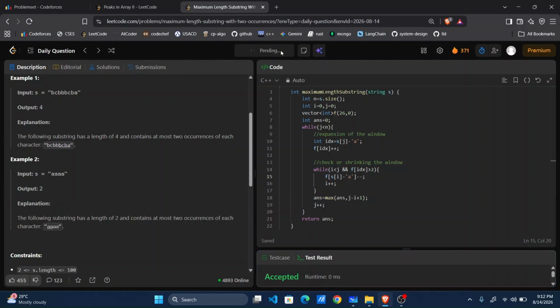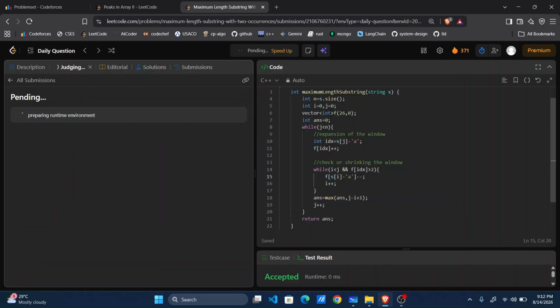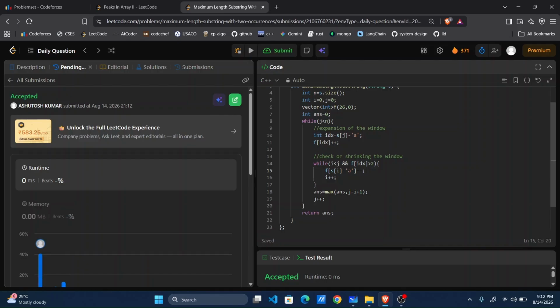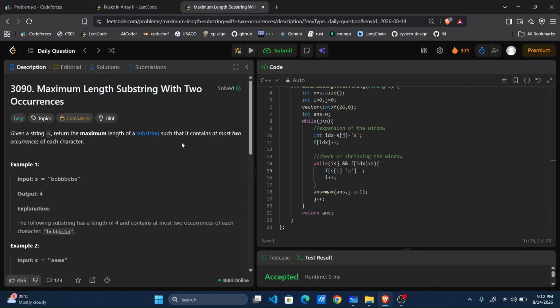So it is accepted. And this is the boilerplate. You must write it somewhere so that you can use it. So this is accepted, right? That is a very good question to begin with the sliding window, and you can mark it down for further practice. That's all for today.